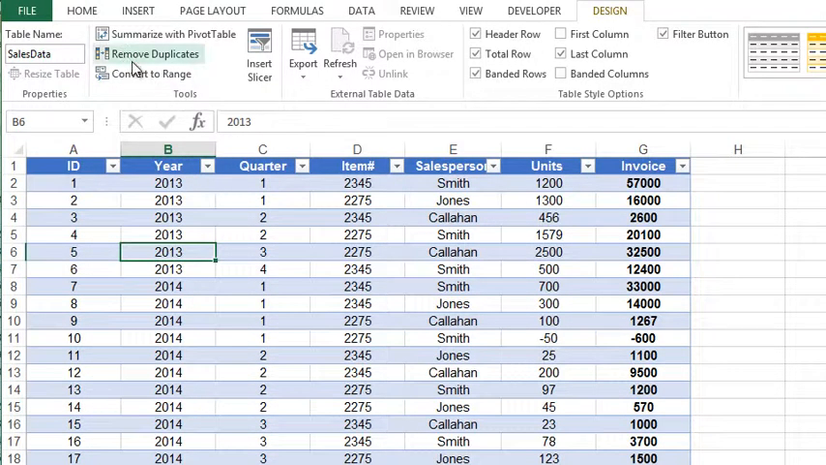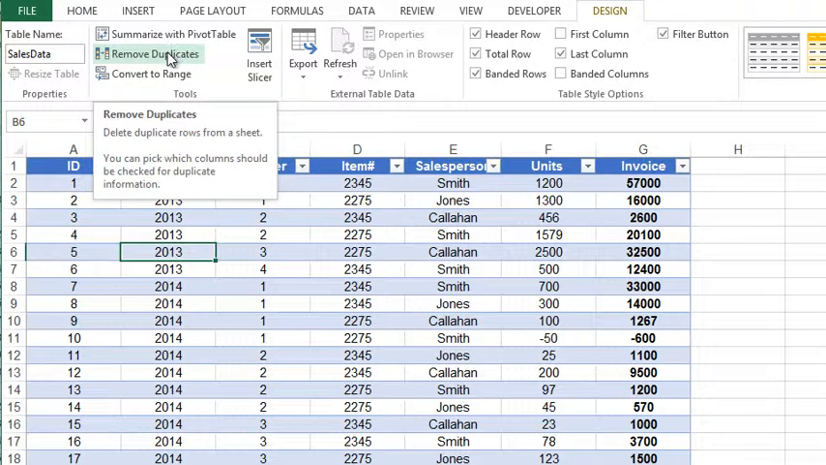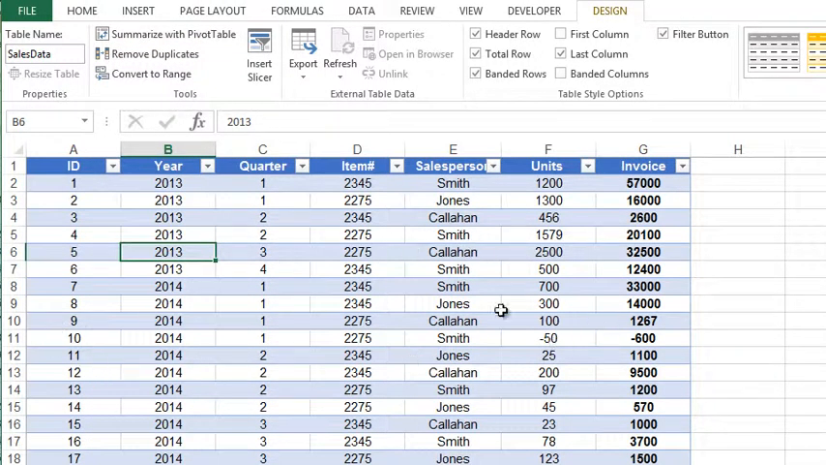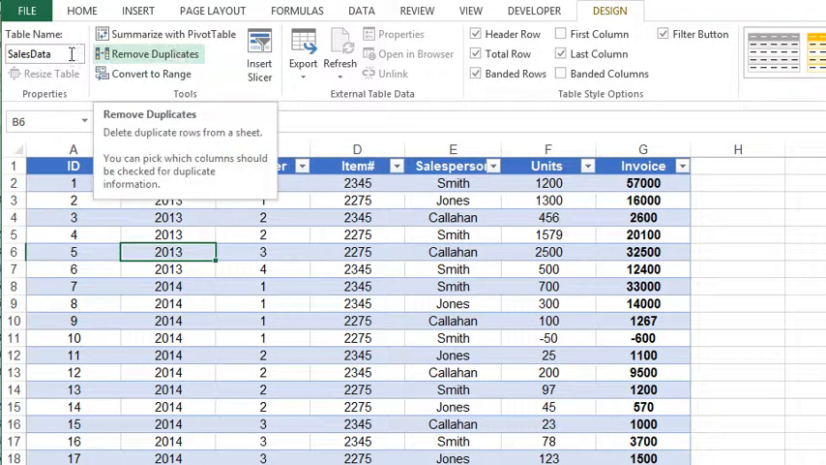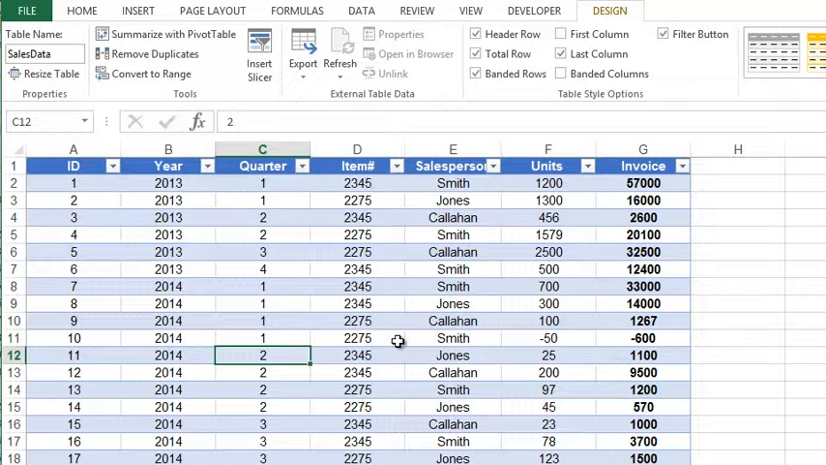One that is interesting here is remove duplicates. We'll talk about that a little bit later on for use to locate and find duplicate entries in your lists. That can be a fast way to do it. So that's a little brief introduction to tables.